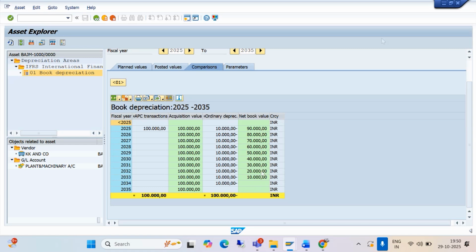Are you getting it? Yes, sir. Yes, sir. Does this have to be done every month, accumulated? No, every month they have to pass a single transaction code over there. The system automatically passes the accounting.